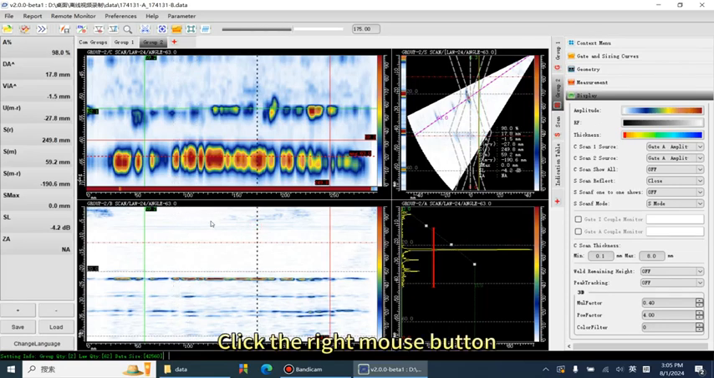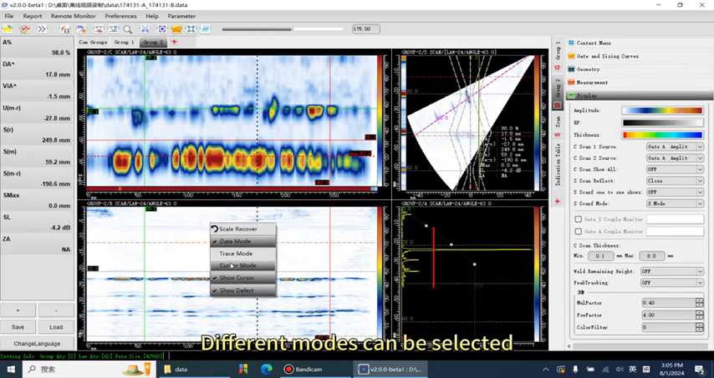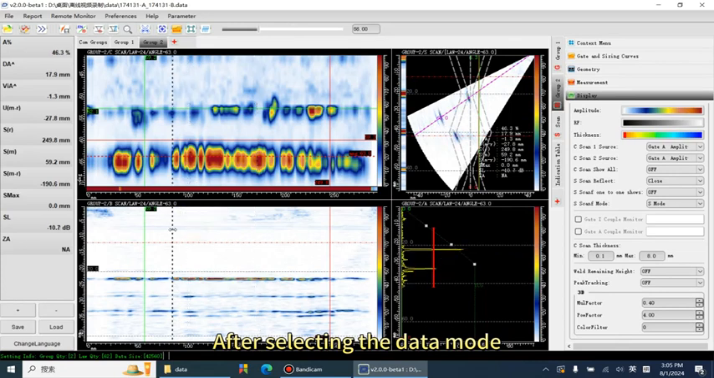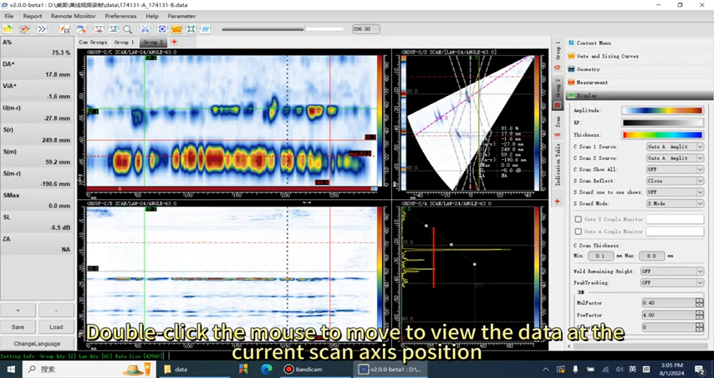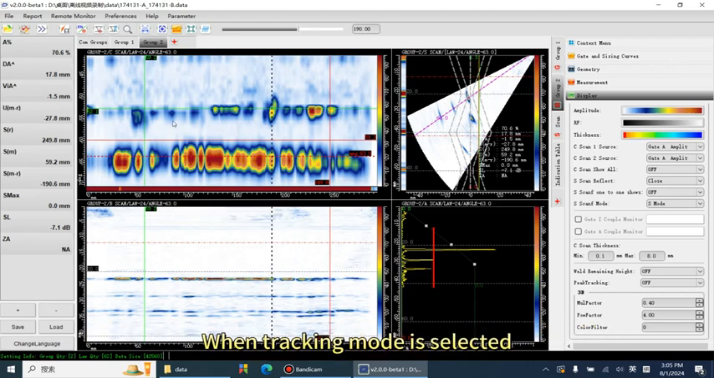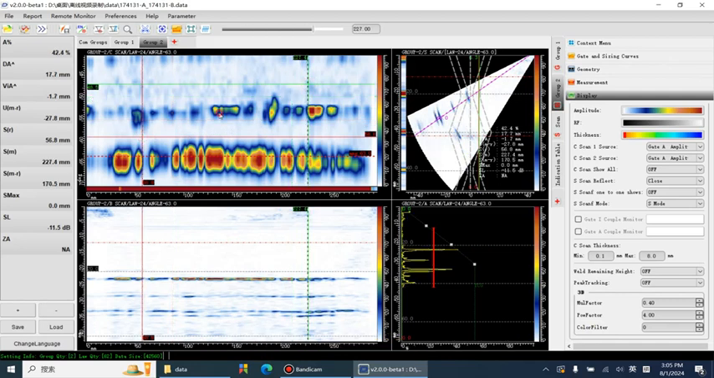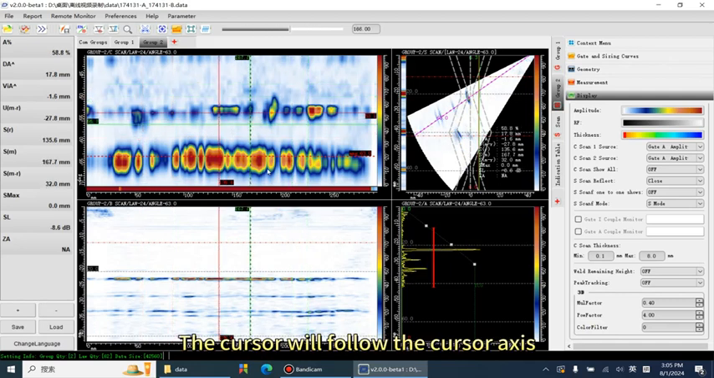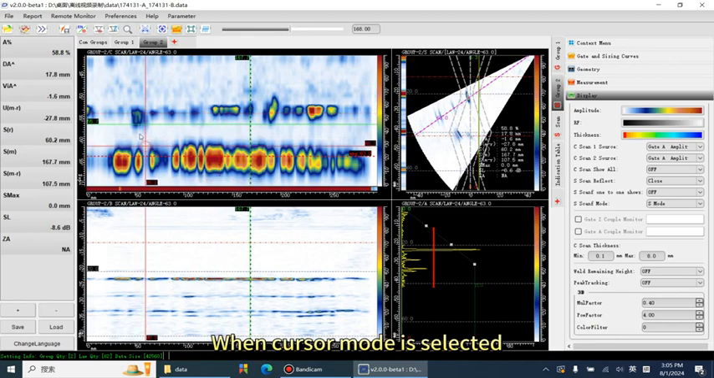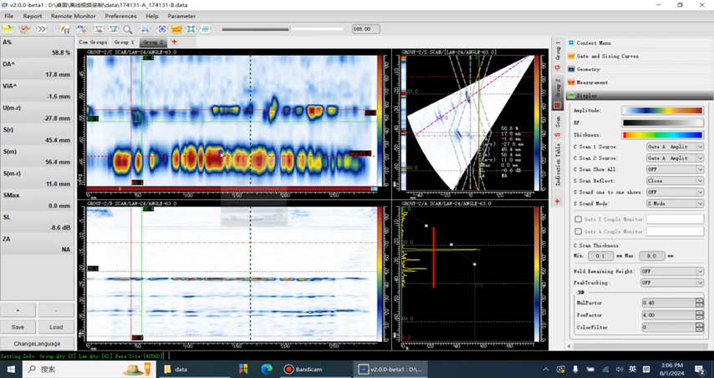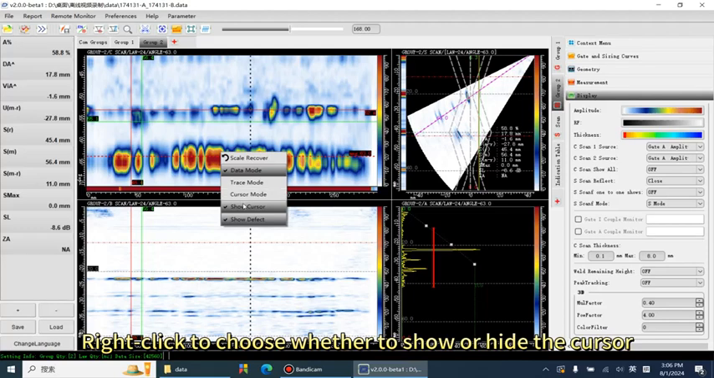Mouse menu introduction. Move the mouse over the Phascan and Scan. Click the right mouse button. Different modes can be selected: data mode, tracking mode, and cursor mode, etc. After selecting the data mode, double-click the mouse to move to view the data at the current scan axis position. When tracking mode is selected, after double-clicking the data, the cursor will follow the cursor axis. When cursor mode is selected, move only the measurement cursor. Right-click to choose whether to show or hide the cursor.